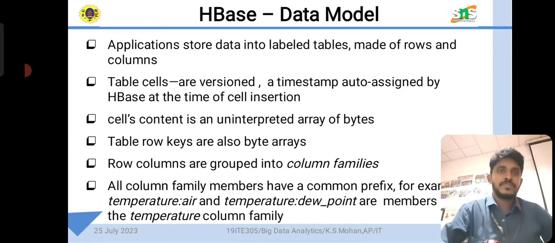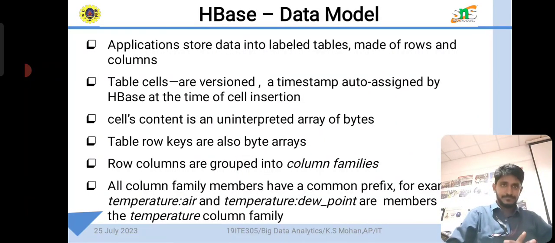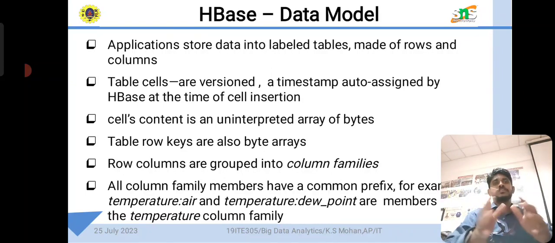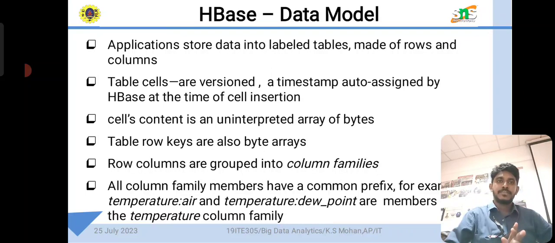Next in this lecture series, we will see how the data model is present in HBase. For example, applications store data into labeled tables made of rows and columns. For the table cells, you have a value and a timestamp, auto-assigned by HBase at the time of cell insertion. While inserting the cell, the timestamp is auto-assigned by HBase. Unwanted table rows and columns will be deleted automatically with the help of HBase.